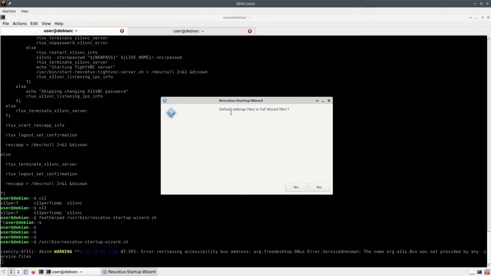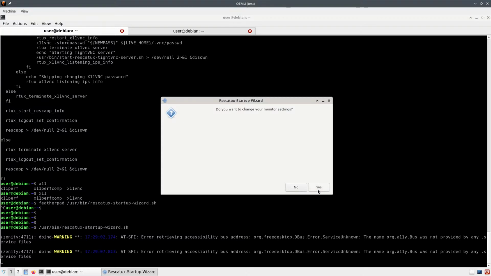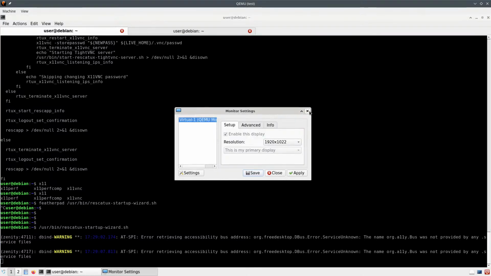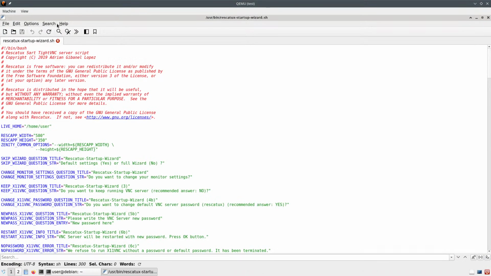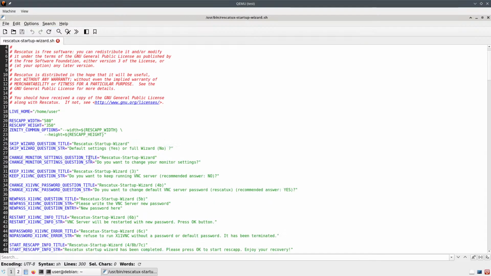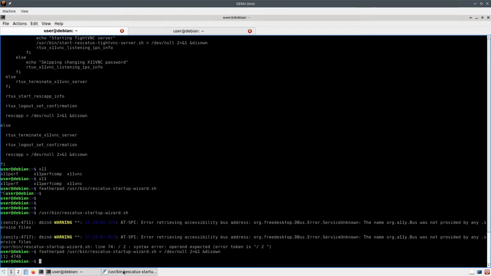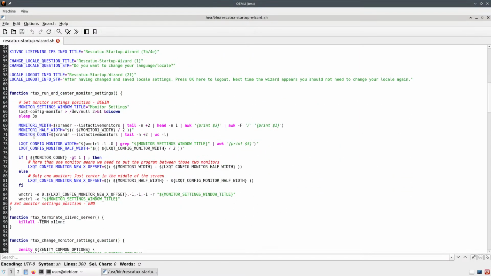So once we have Sanity installed, we can run this other startup with it, and hopefully we've got some stuff here. The full settings of the full wizard. I want the full wizard and see what happens. Yes, I want to do this thing. Okay, this is still working. Error token, whatever, line 74 is not working as expected. Why is that? Can we have line numbers? Yes, we can. And 74.